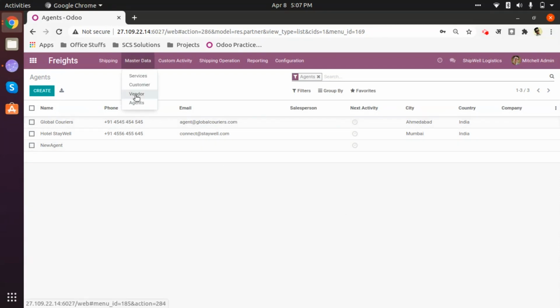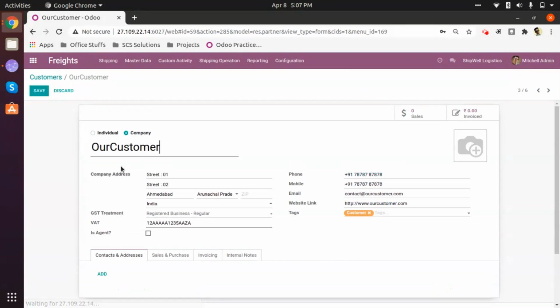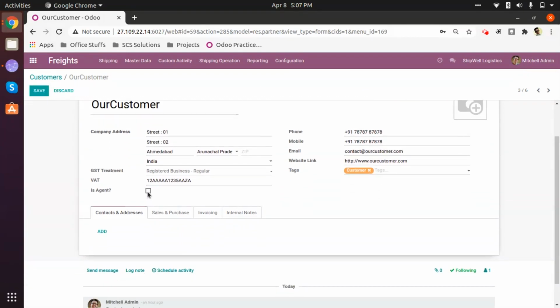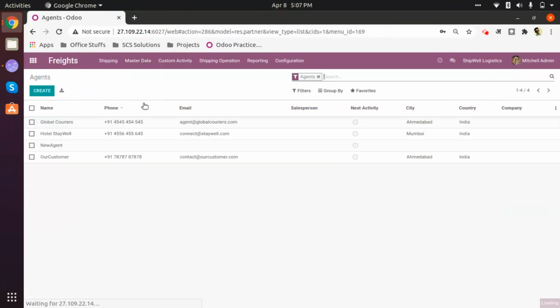So let's make a change in the reverse order. Now let's go inside the customers, and let's mention to the system that this particular record is not only a customer but working as an agent as well. Let's check it on. Let's save the record. Let's go inside the master data. Let's go inside the agent, and the record has now become available to us.